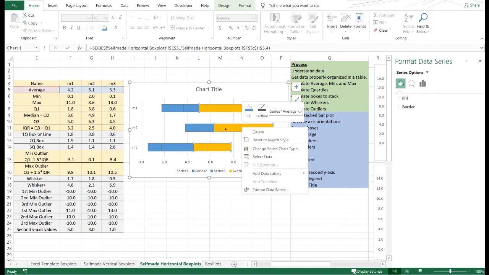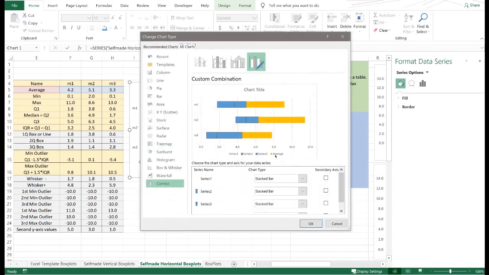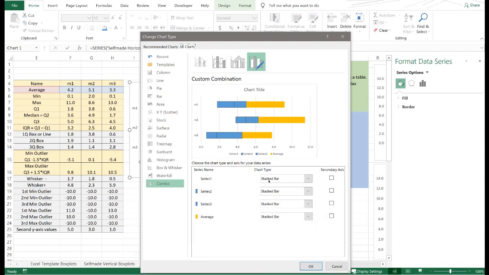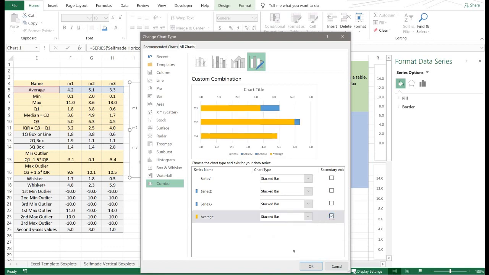So if you right-click on one of the orange, yellow boxes there, do change series chart type, and we end up in combo, which is where we want. I'm going to drop this down just so we can see more. There we go. So everything is a stacked bar. It's waiting for you to tell it what to do. Select the secondary axis for the average. It's now made it on another axis, and it's showing you the axis on the top.